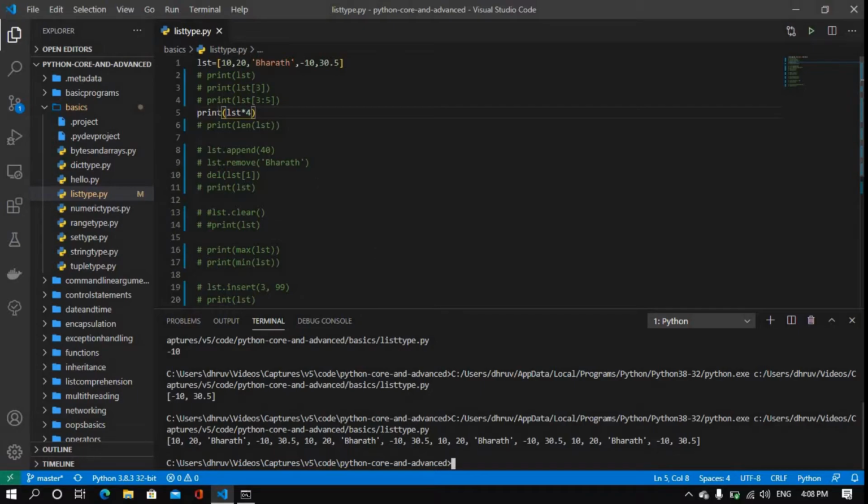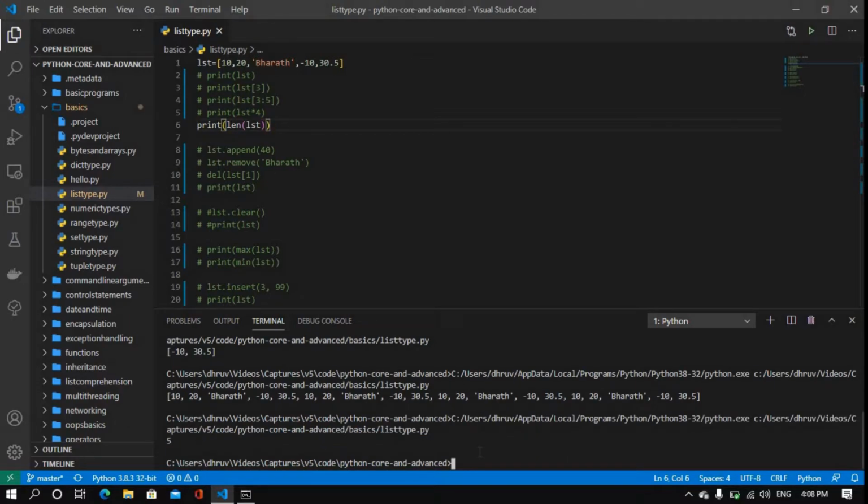So you can do it like this too. We can print the length of the list with this command, length, and then print the list. Okay, so just giving an enter, this is 5. So we have 5 elements in the list. That's why it is showing like this.